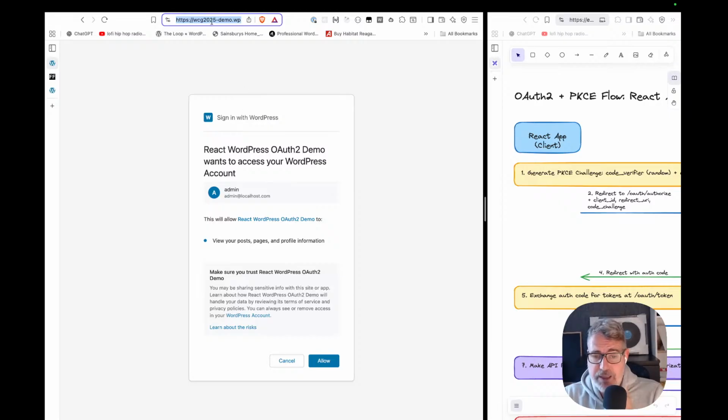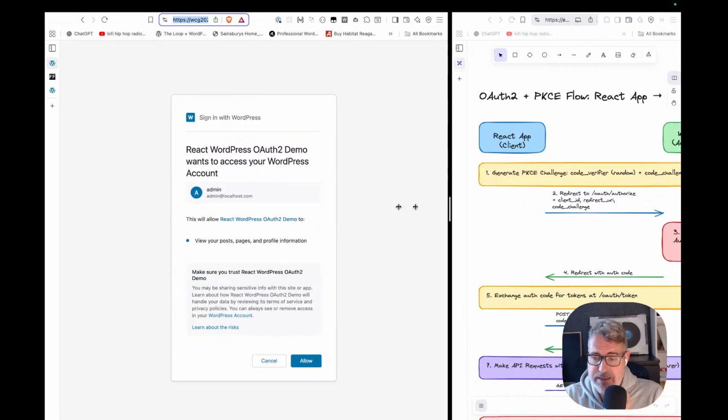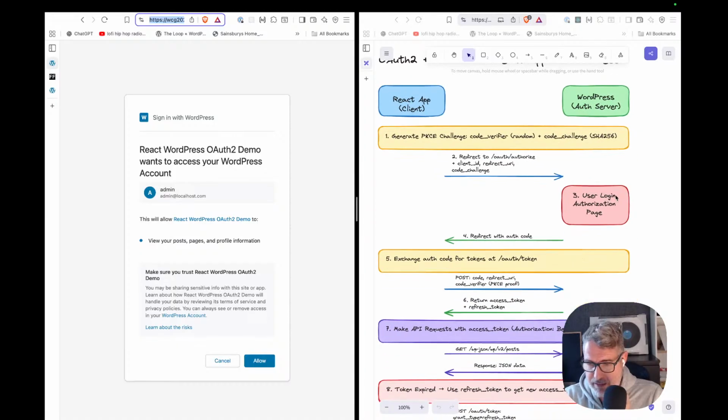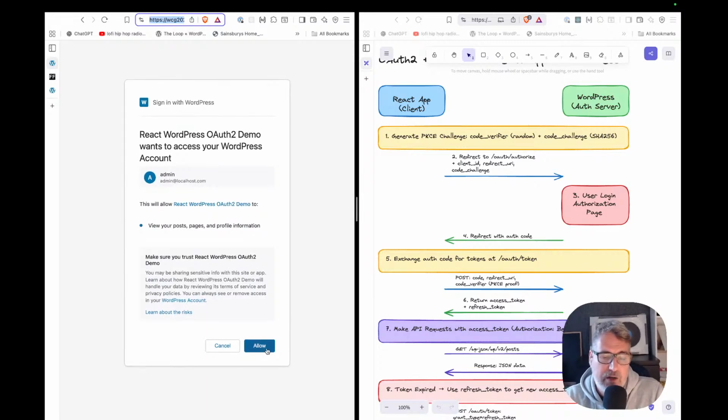So here we are in the WordPress installation. We are still here. We have successfully logged in, and now we are in the authorization page. We are from the WordPress side. We are authorizing the client-side application to do some things on our behalf, and those things are explained here. So the user can allow or can cancel.